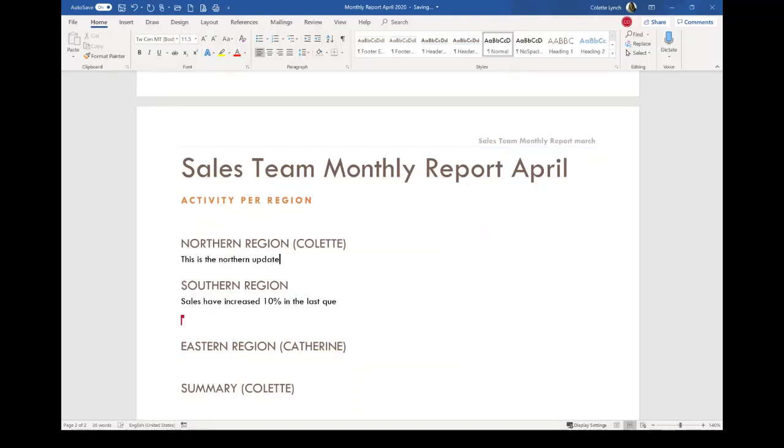So we're able to see one another's changes in real time. Okay, so that's our co-authoring piece. So now we're finished with that document, and what we're going to do now is just close that down.